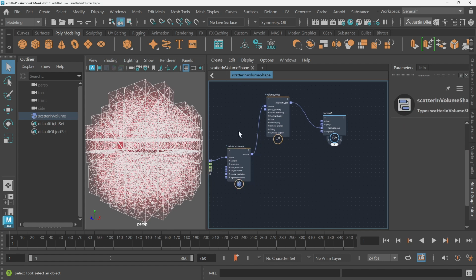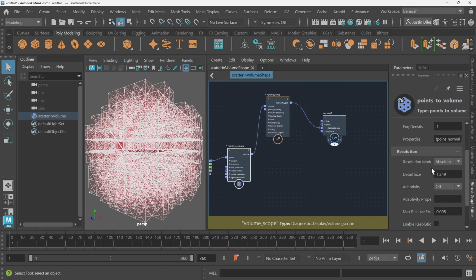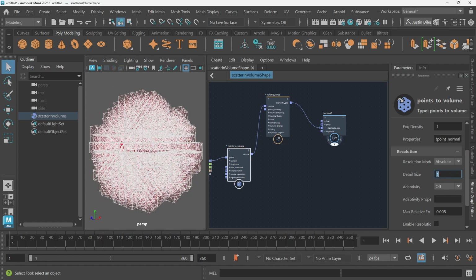Now, there are two modes here, and we have to be careful with them. Absolute mode will set whatever detail size we set here to correspond to the units in our scene. So typically that's centimeters for Maya, and so if we hit our detail size, that should be 1 centimeter.